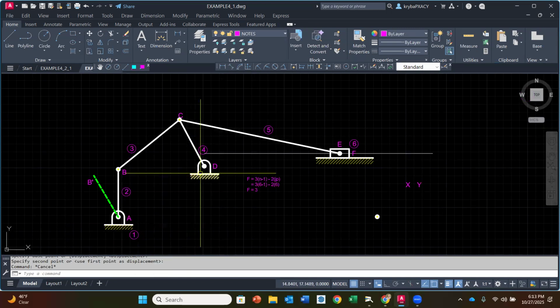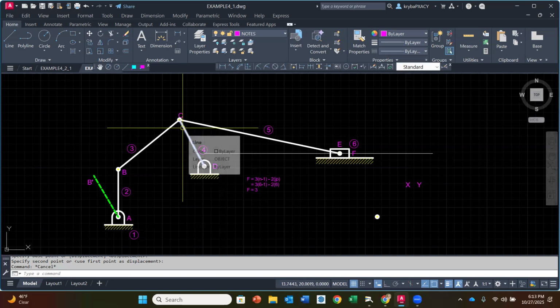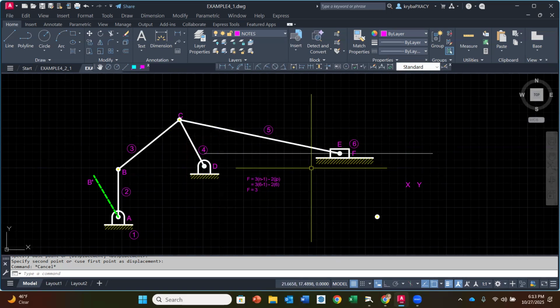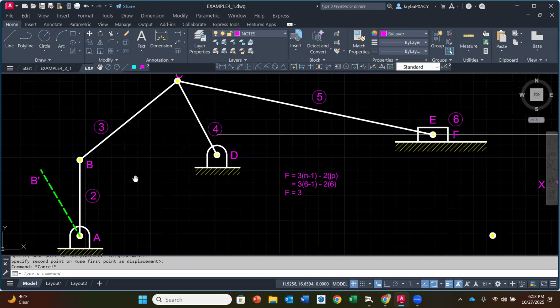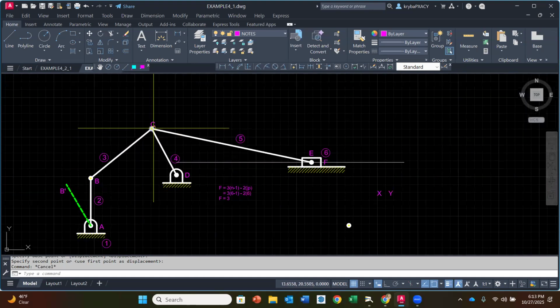D is not going to get a D prime, but C is going to get a C prime, and E is going to get an E prime, okay? All right. So now we have our new position of B. Then what we need to do is find the new position of C, C prime.